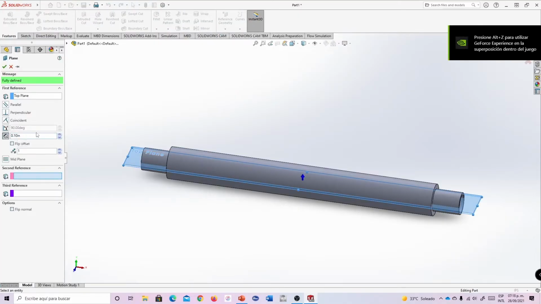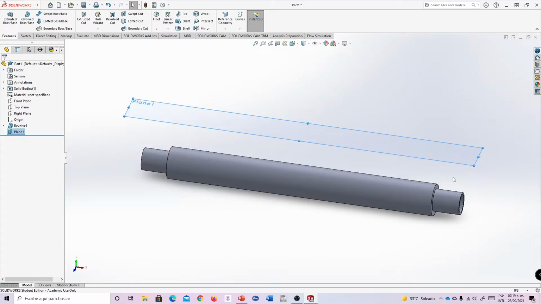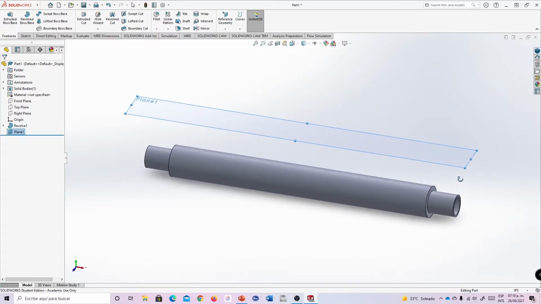Okay, in this case, this plane is, we have a distance of 4.19 inch from the reference plane, that is the top plane. Okay, I will click OK. There you go.